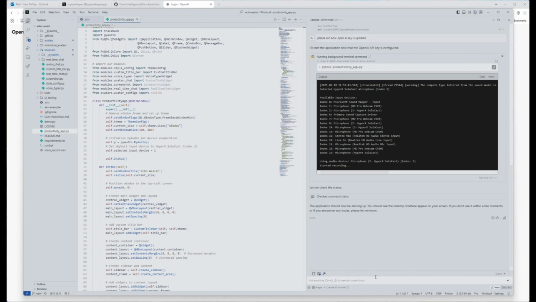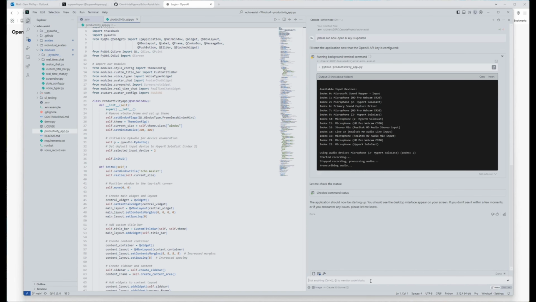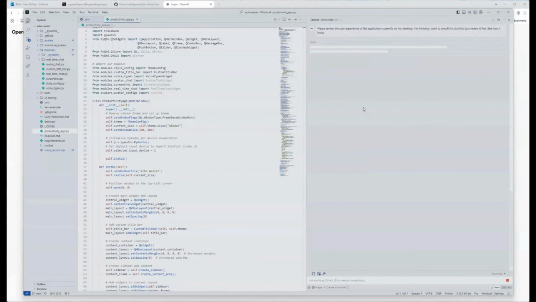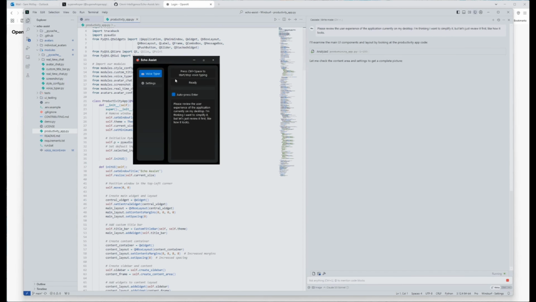Can you please review the user experience of the application currently on my desktop? I'm thinking I want to simplify it, but let's just review it first, like how it looks. Okay, so you see now that I'm talking to this building my application, and all it's doing is voice typing. So everything that I'm saying after I push Control Space is going in here.